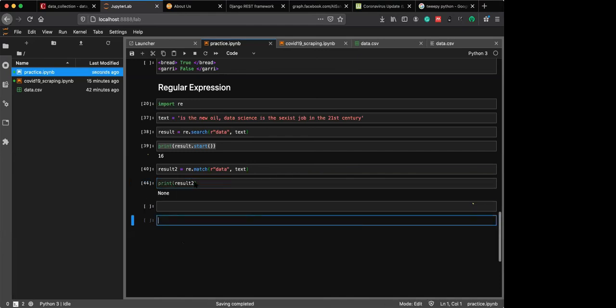As you can see, it's showing None because it checked the beginning of the text and found that there was no data in front of it. We should put data here now and run this again. You see now it's telling us that it spanned from 0 to 4. So this is 0, 1, 2, 3, 4. It's showing us the match at the beginning of the text.